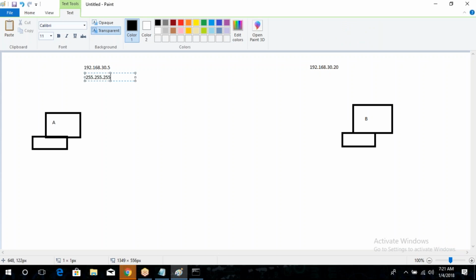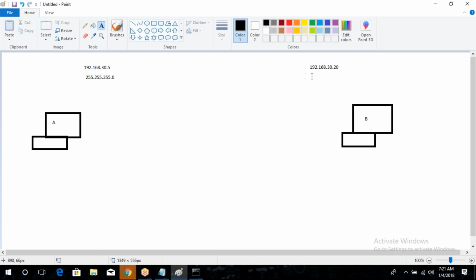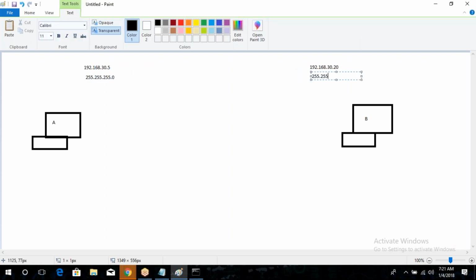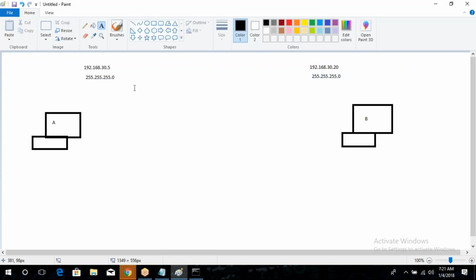Now the subnet mask 255.255.255.0, and the subnet mask here as well, 255.255.255.0. All right. Now these are decimal numbers, and like I was saying, it's important to have these numbers converted to binary, because computers don't understand these 192s and 168s. They only understand ones and zeros. So let's split up these numbers into binary. How do you do that?